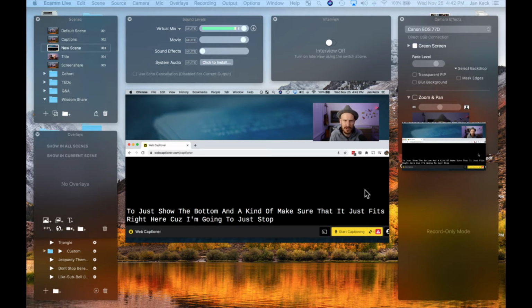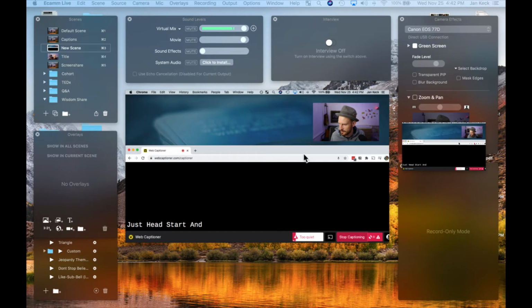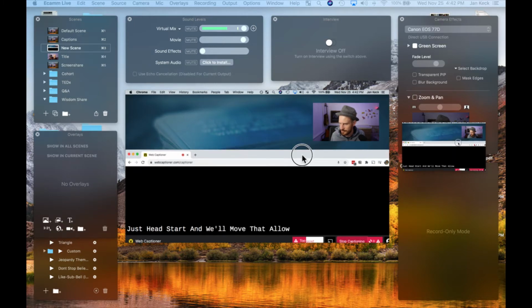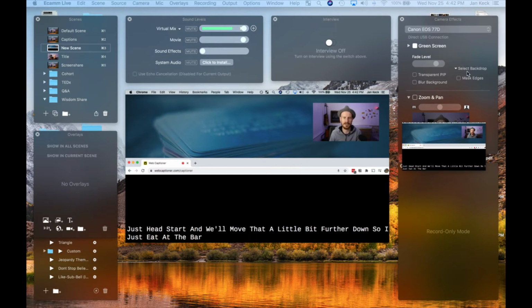When you go to webcaptioner.com, it's pretty simple. When you sign up for an account, which is also free, you can customize the size, the font, the look and feel of this. But even out of the box, it's pretty good. All I did was make the text a little bit smaller so it fits better on my page. So like I said, I would then just hit start, and we'll move that a little bit further down so I just see it at the bottom of my screen.